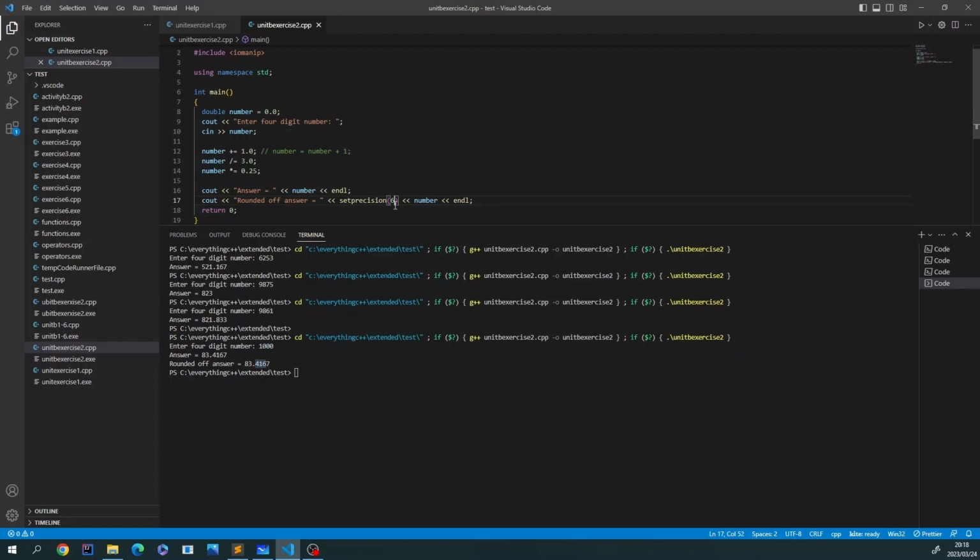Now let us use 1000 as our answer. Let us say that's 5. Now if you run that, you would see that if you put in 1000, now this is the answer that is not rounded off. This is the answer that is rounded off. As you can see, it's 3 digits after the comma, 5 digits in total. So that's how your set precision works.